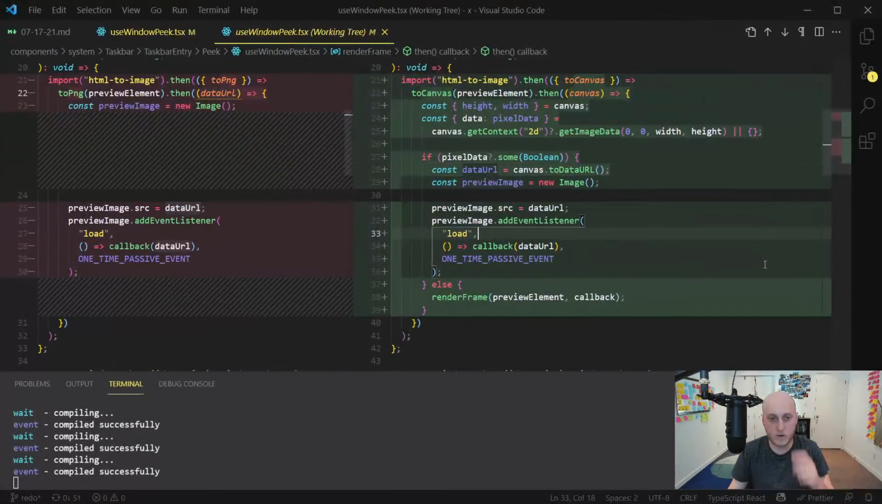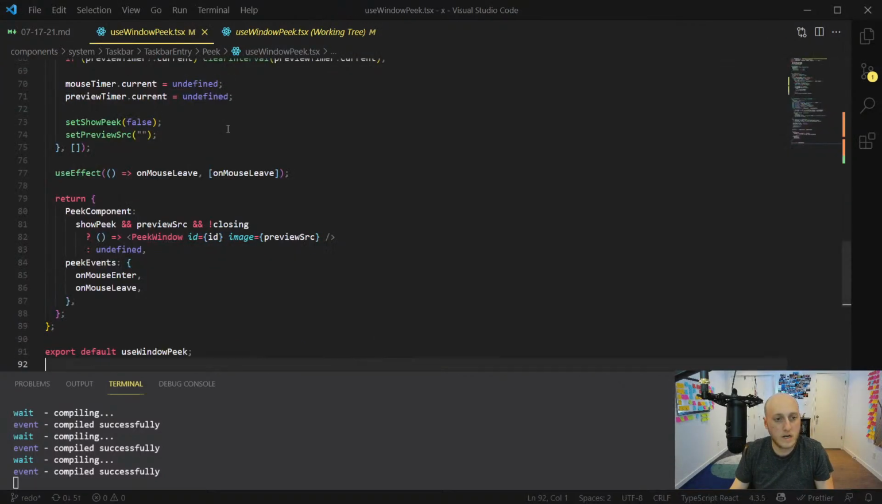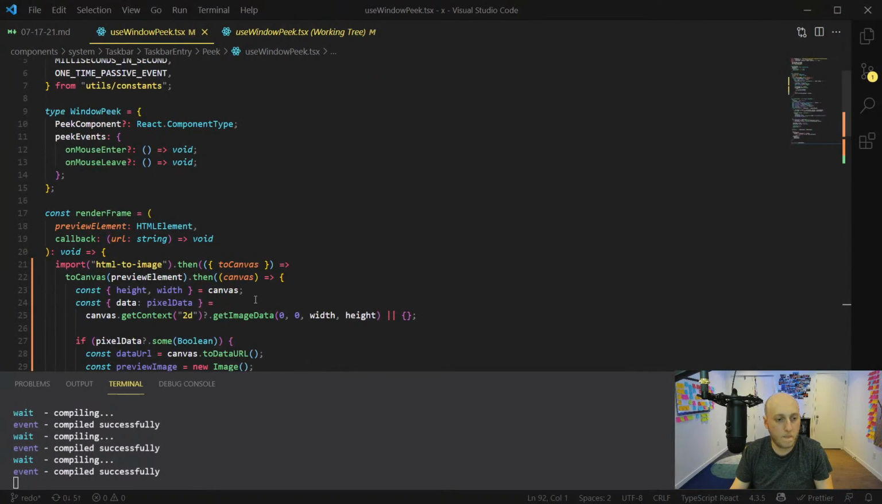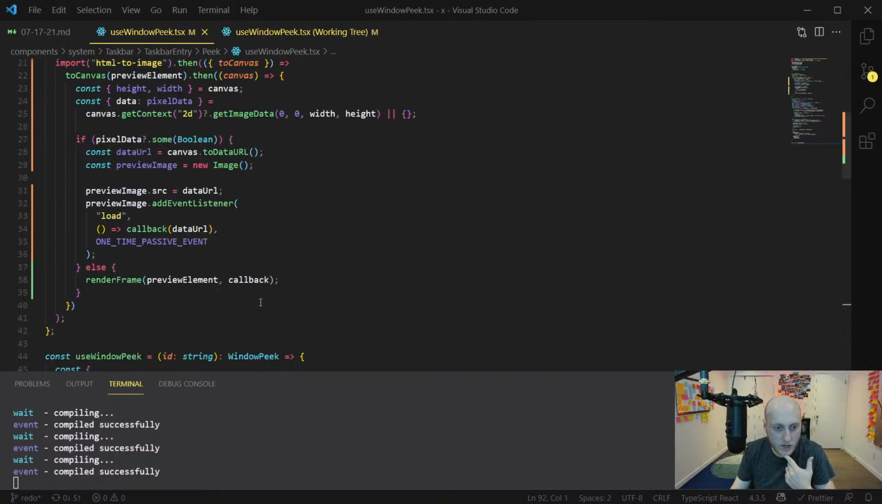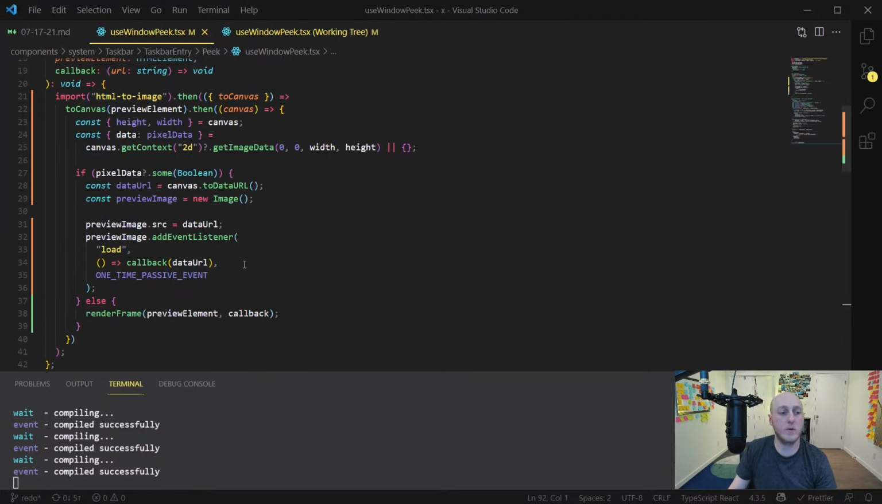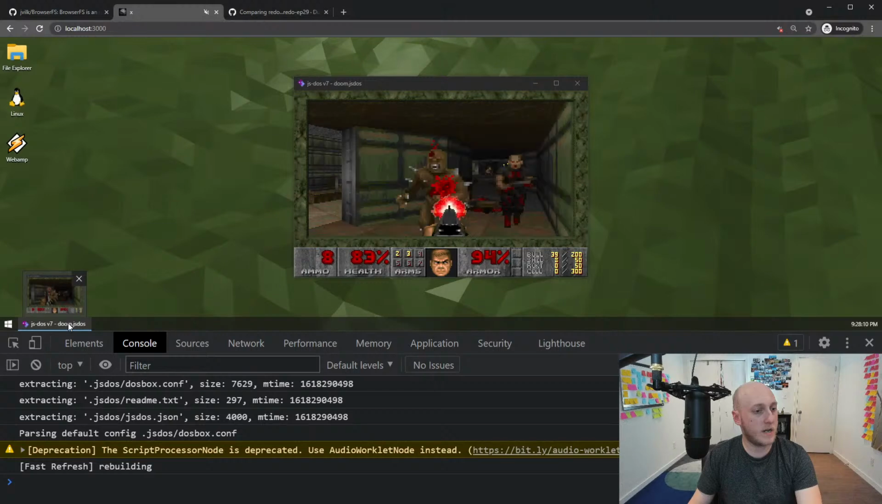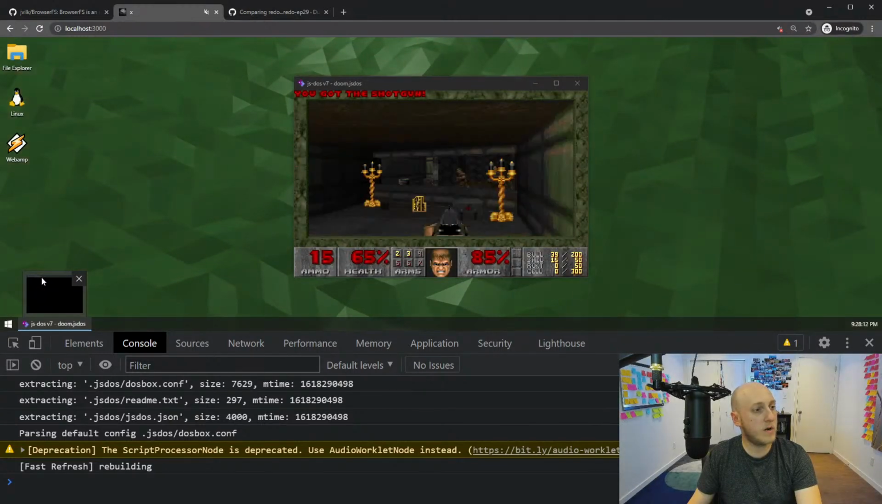Let's go back to the code here. Did I save this? I did. That's intriguing then, because that was my solution, and I feel like at one point that was working. Oh, wait, you know what? There's two pieces to this. Because currently, the JS-DOS Doom window, if you look at it here, it's got the title bar as well.